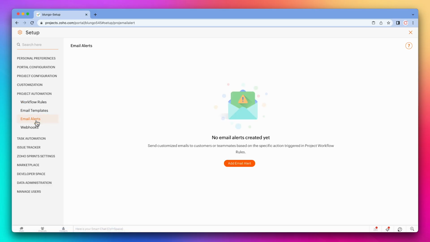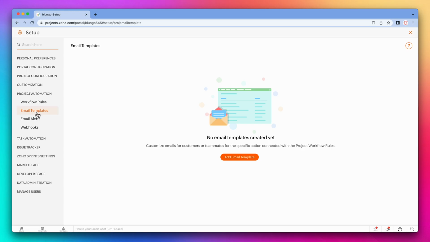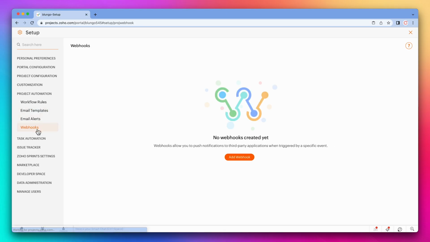Let's open Email Alerts. Here you can configure the alerts that you can use in the workflows. Alerts and email templates are different. The alert is the action of sending the email. But if we open email templates, we can see that here is where you will create any custom emails that you would like to use on the email alerts. Another workflow action is webhooks. You can configure them on this tab and then use them in the workflow.